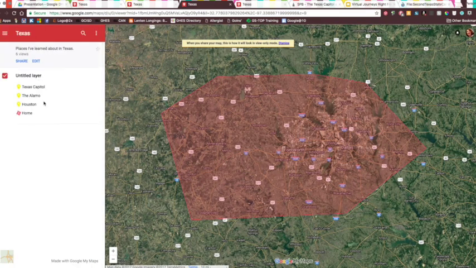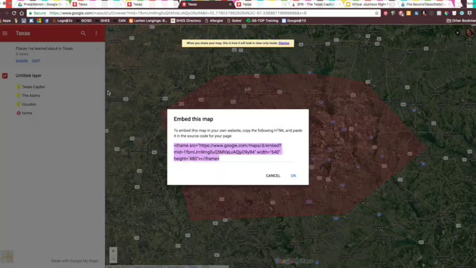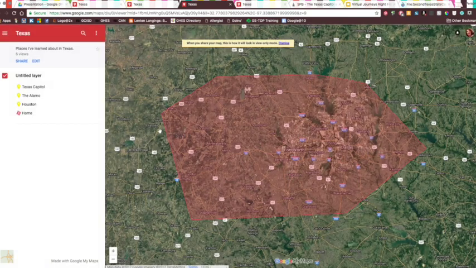That's the preview. You can also have an option of embedding your map. Since I made the map public, I can get the embed code and then I could put this on a web page for sharing. So you can share it through embedding or through the link.